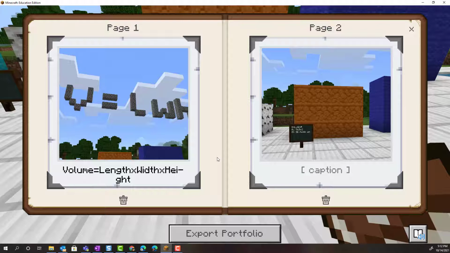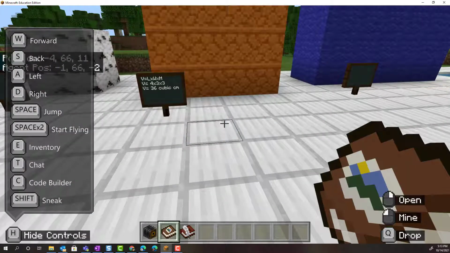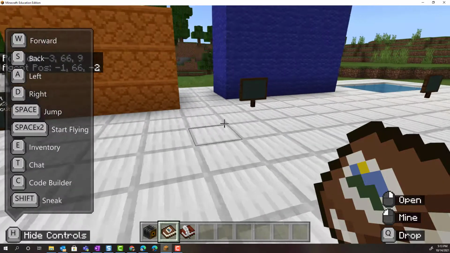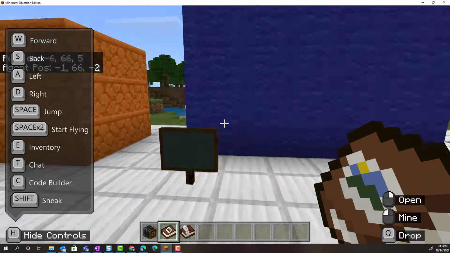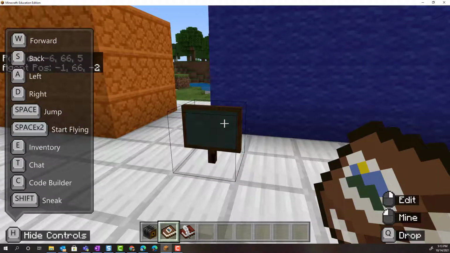All right, let's say that I have more work to do in the world. I'm not quite ready to share this portfolio with my teacher. I can simply come up to the top right corner and click on the X to close my portfolio, and I could move on to the next problem, and I could keep working.